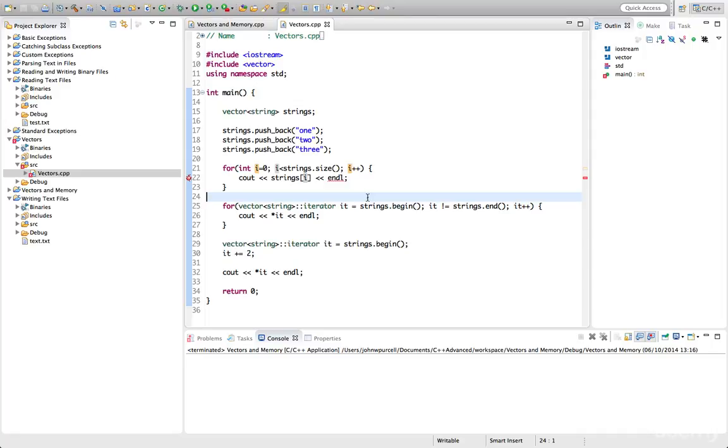In this tutorial we're going to take a look at vectors and memory. In this tutorial I'm probably not going to give you any kind of practical exercises, but this is just stuff that's really worth being aware of, and you can certainly try it out if you have the motivation.